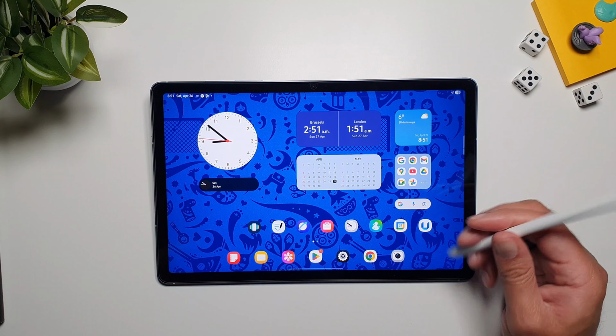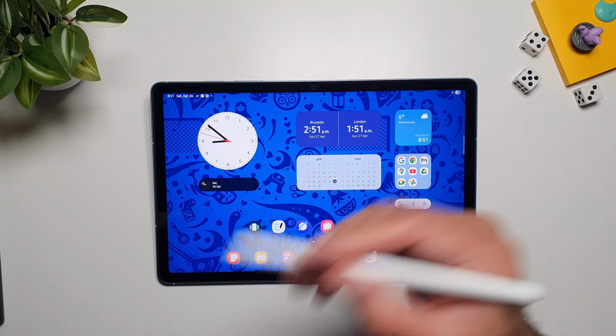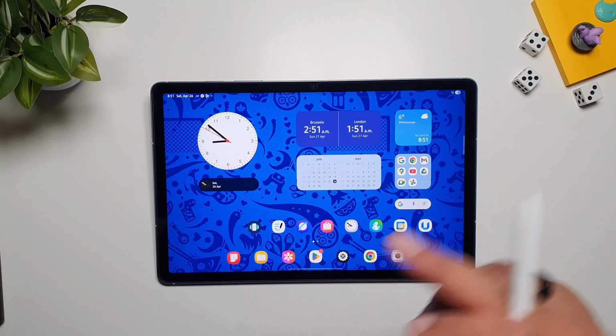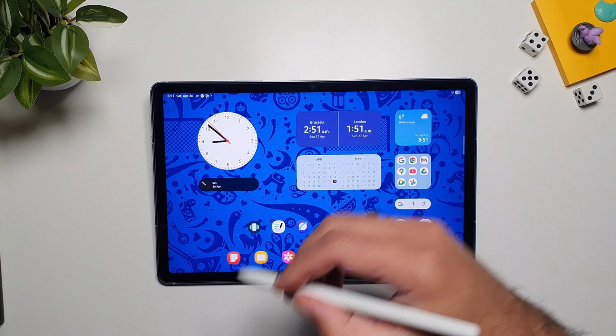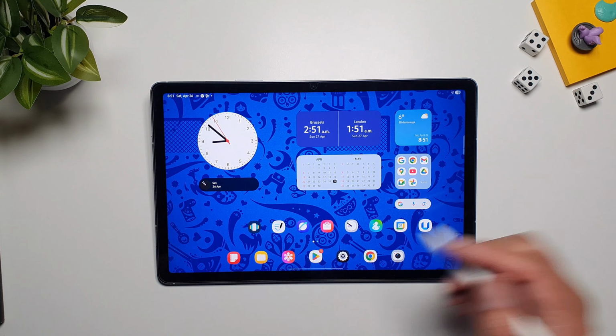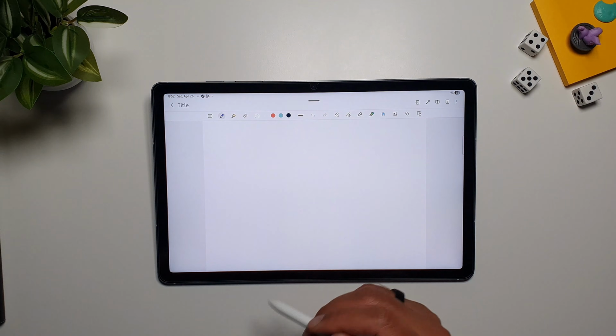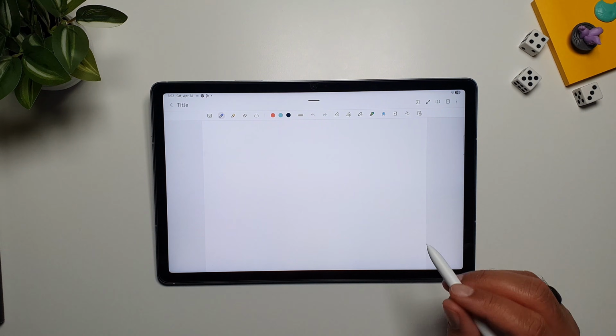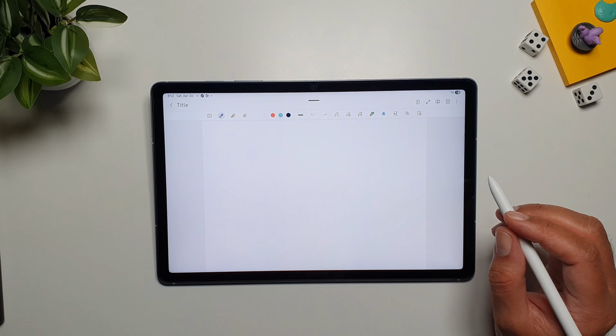A really cool S Pen feature that Samsung has added on this tablet is that whenever you're writing with S Pen, you can turn on this option where the tablet will make the writing sound, and sometimes it feels really cool. So if I go in Samsung Notes and create a new note, and I'm going to adjust my mic so you can listen to this, and it's amazing.